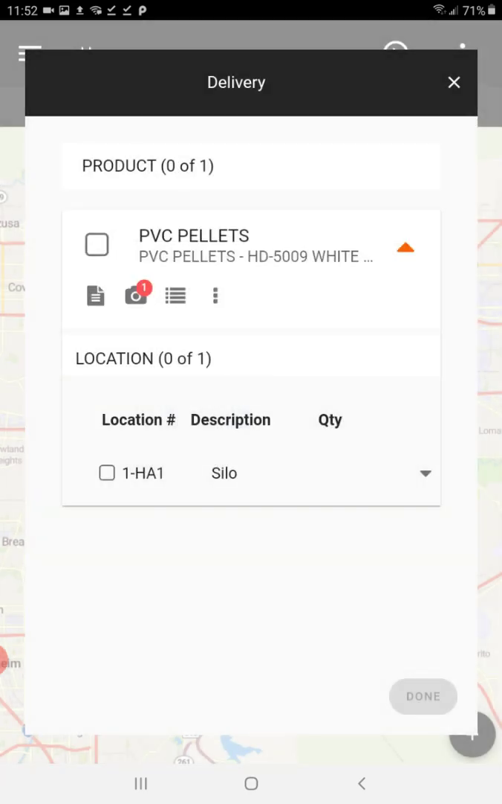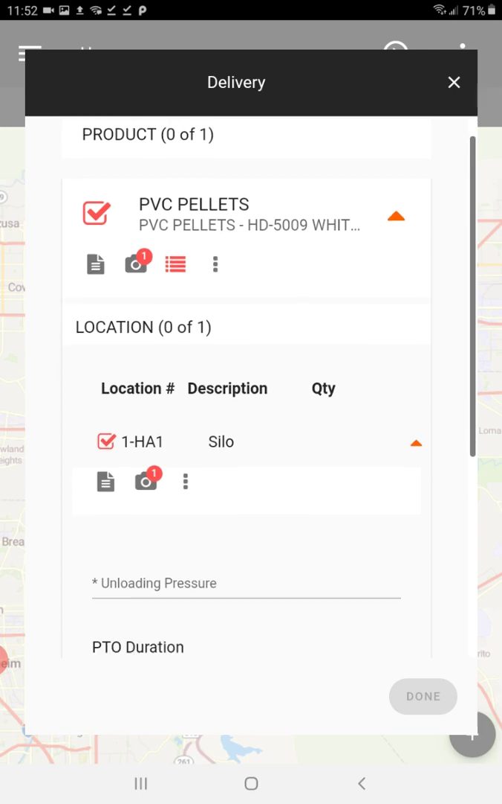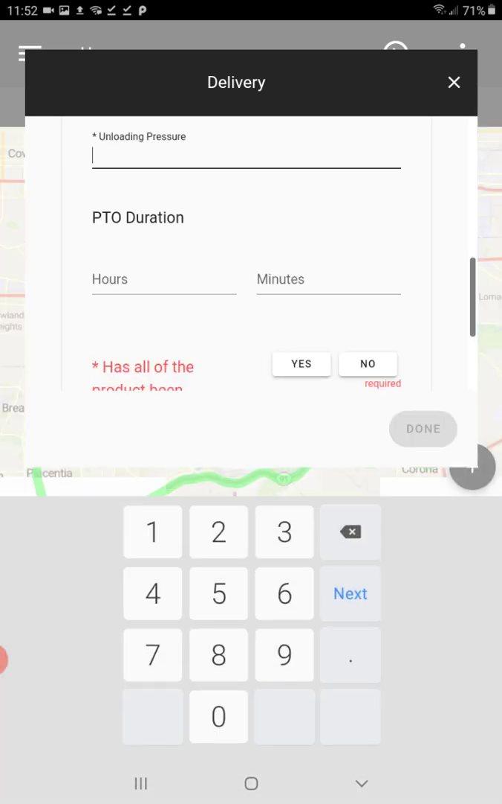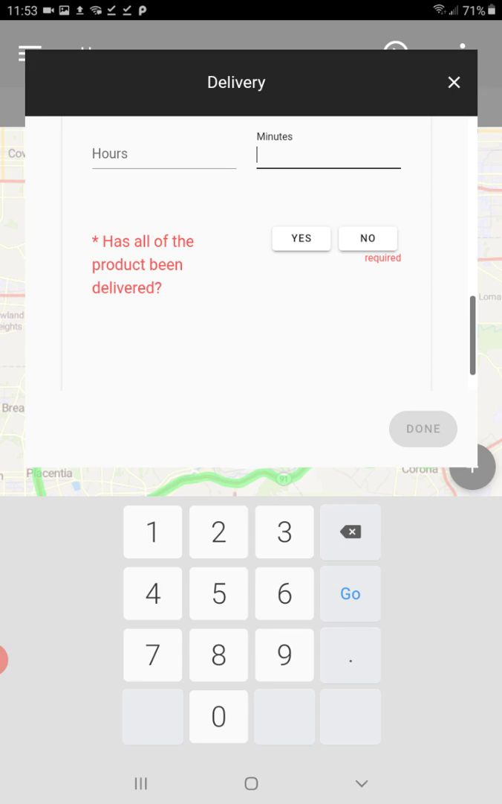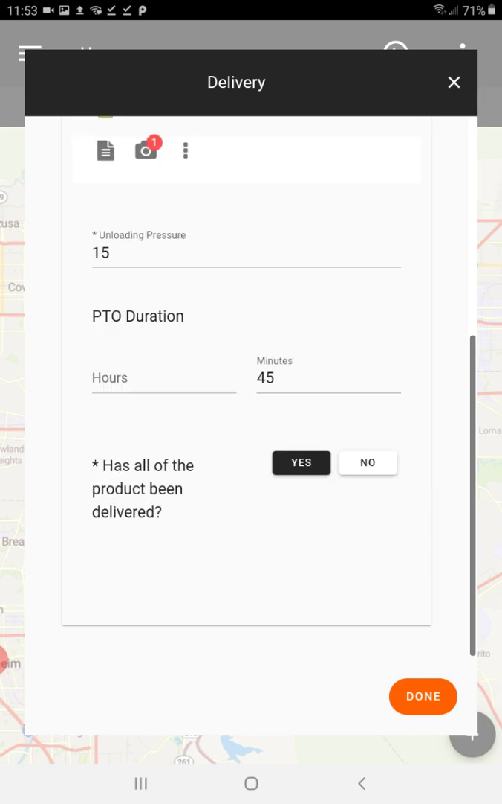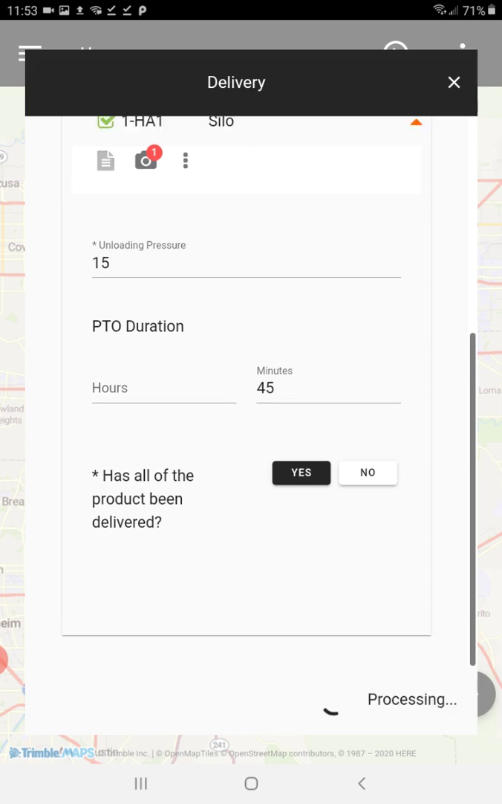You'll have to check the checkbox of the location that you're working with, and click the ellipsis, and that opens up fields where you can track the unloading pressure and the PTO duration. Has all of the product been delivered? If you click no, you'll get the message to contact your manager or dispatcher about the excess product. Click yes, and you can move forward.